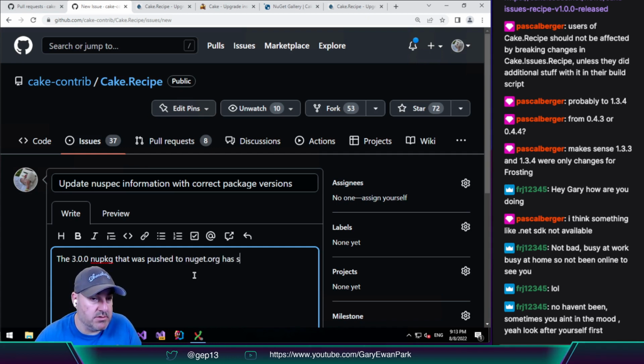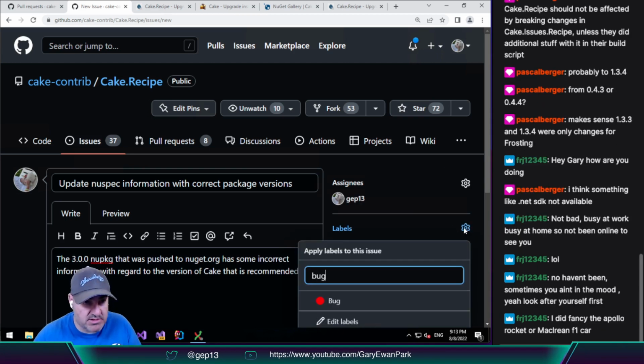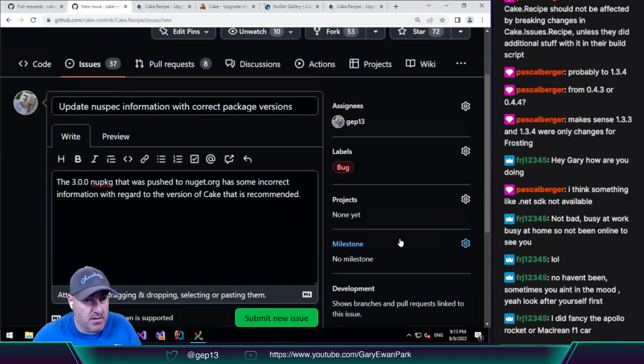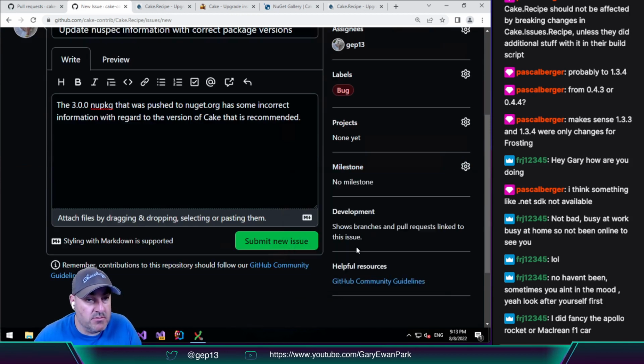NuGet.org, as in information with regard to the version of Cake. That, I'll go find myself, say that that's a bug. I'm going to say that this needs to go out on the 3.0.1 milestone.